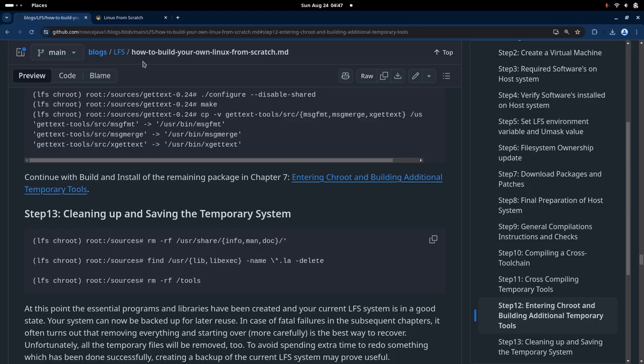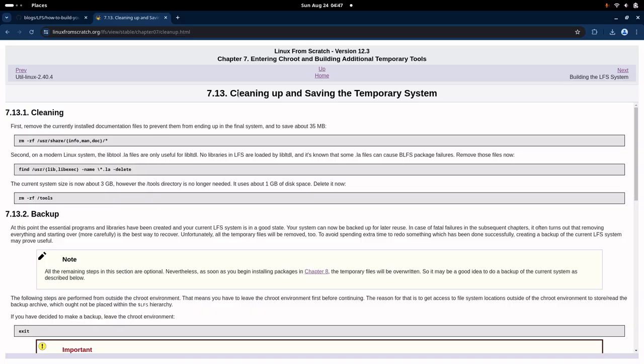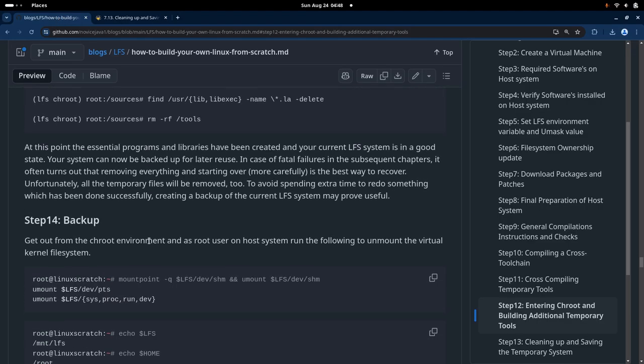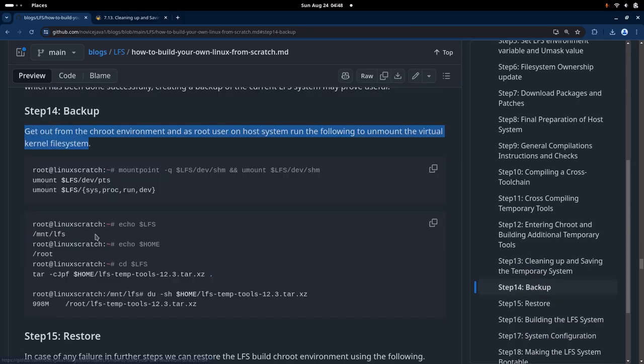If you go to the LFS documentation, once you do all the package builds, you can go to cleanup and saving the temporary system. This is what you need to do as a part of chroot, in the chroot environment. And once it is done, it is time to take the backup. So in step 14, what we are doing is we are taking a backup of our system.